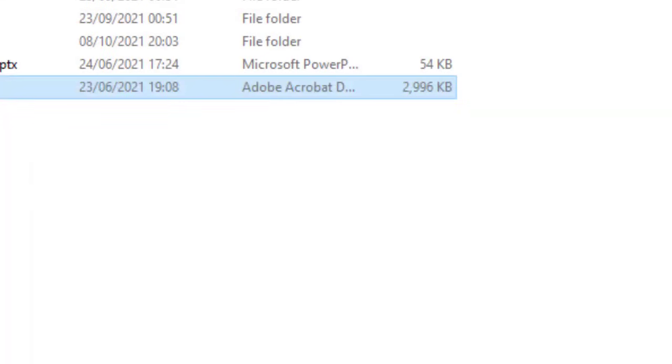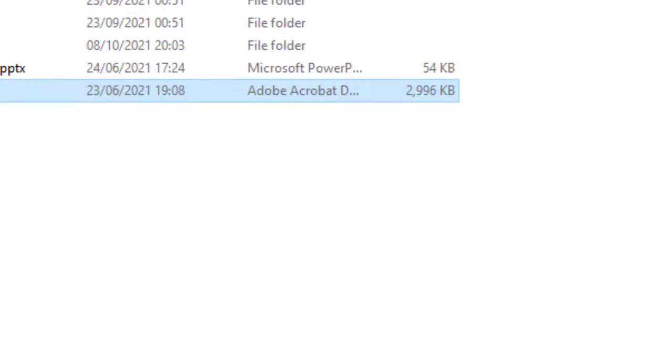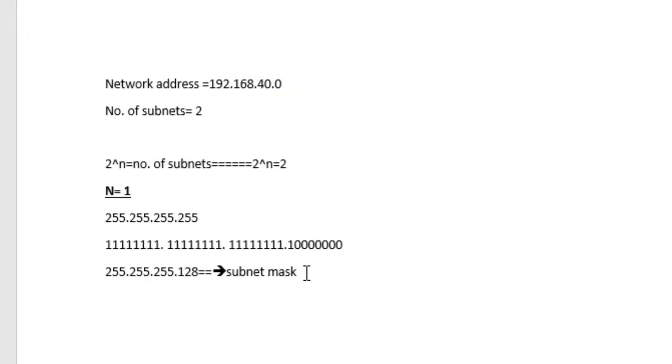So considering these, the block size is 128. The block size basically will tell us how to move from one subnet to another. So the block size will act as a step from this subnet to another subnet. Okay, so I'll start from the first subnet.